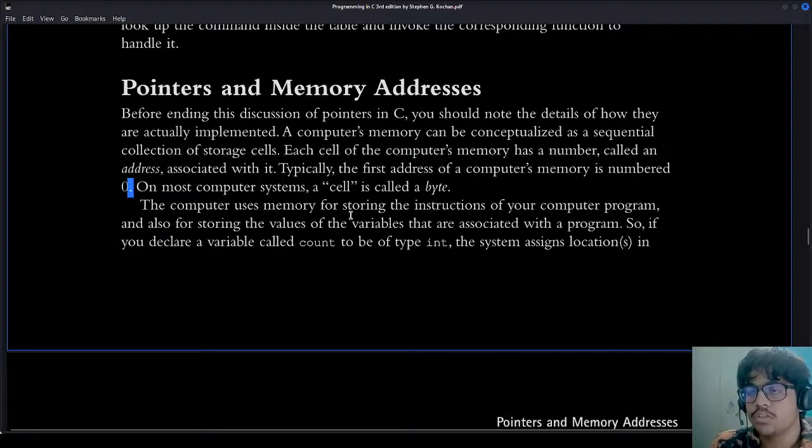On most computer systems, a cell is called a byte. The computer uses memory for storing the instructions of a computer program, and also for storing the values of the variables that are associated with the program. In assembly language, we work on these addresses, on registers and cache memory, and we use these addresses to allocate something or to perform something. That is how important pointers and memory addresses are to us.